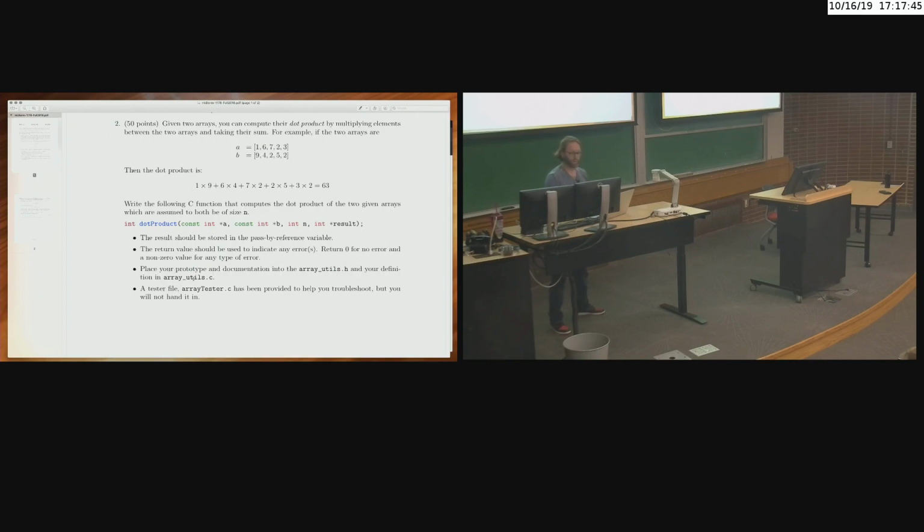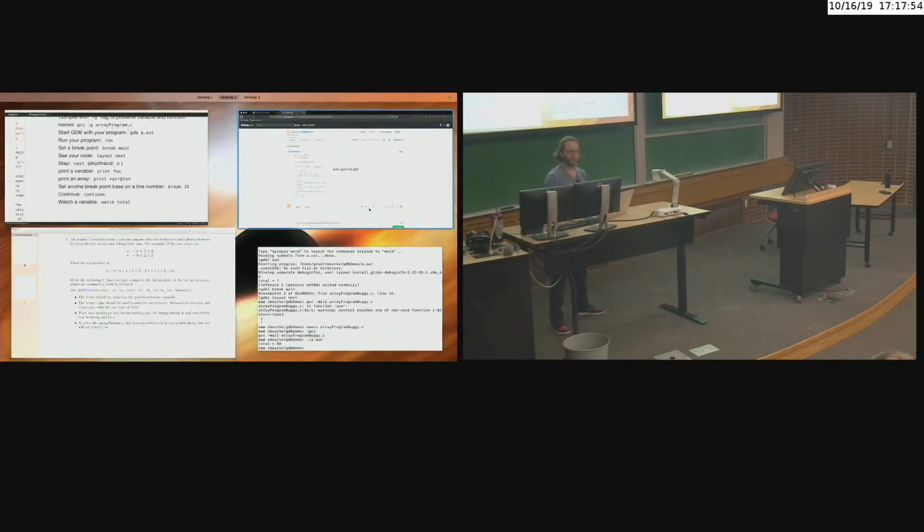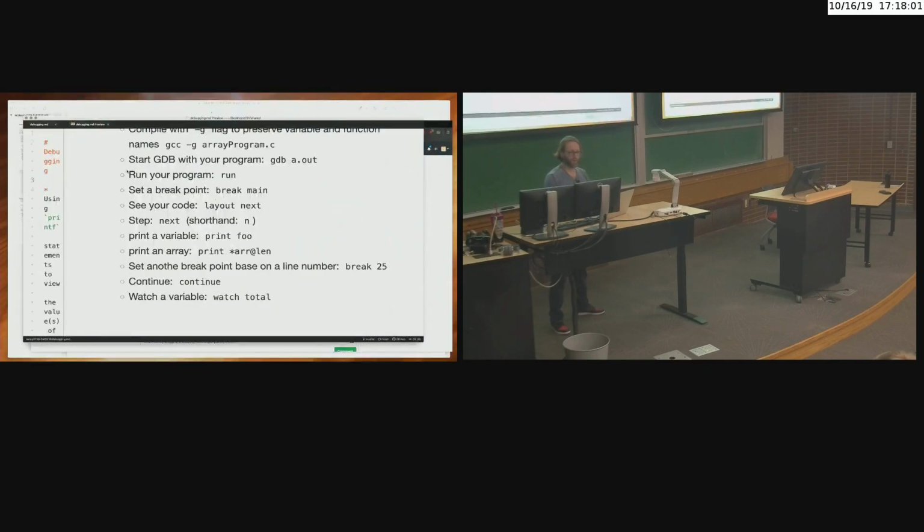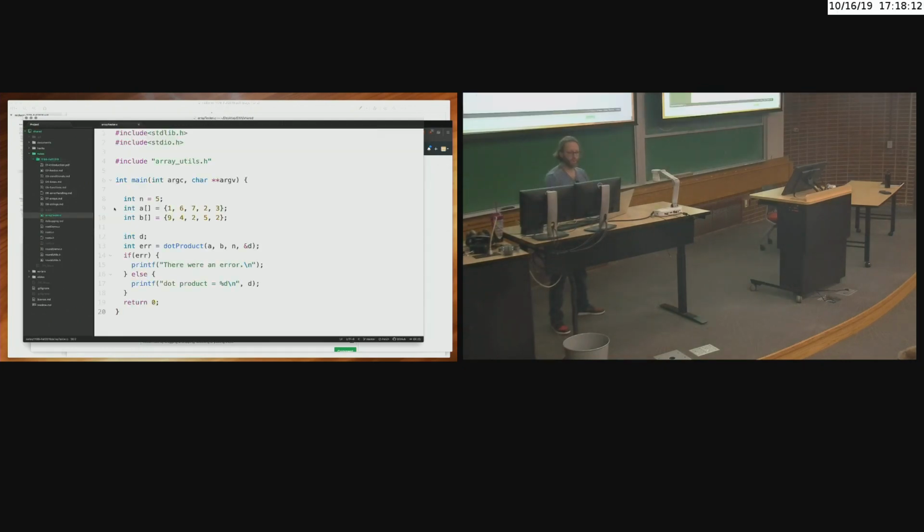So very similar to what you've done on Hack 7 and what you're doing on assignment 3. A tester file has been provided to you to troubleshoot, but you don't have to hand it in. That's the shared code right there. There's array tester. So I'll go ahead and highlight that and bring it over here to say, okay, there we go. I'll go ahead and create a new file called arraytester.c, right? And cut and paste that stuff. So I'll go ahead and go new file array utils.h.